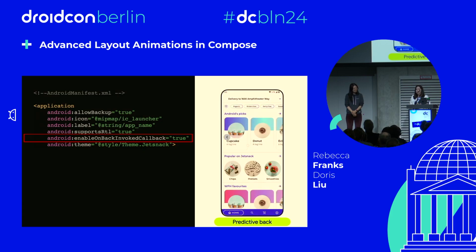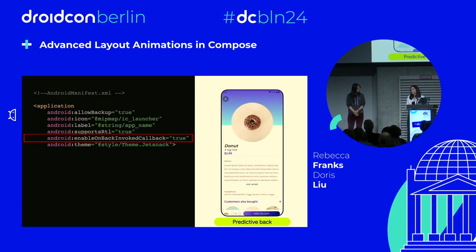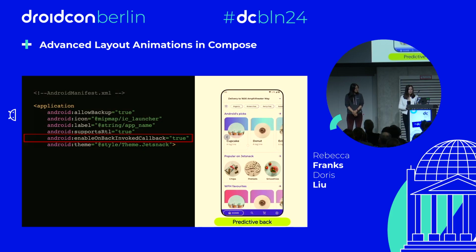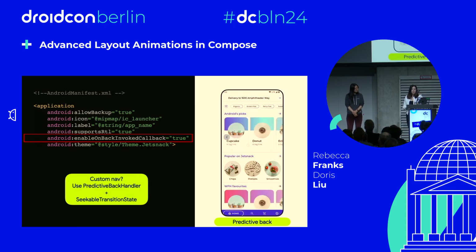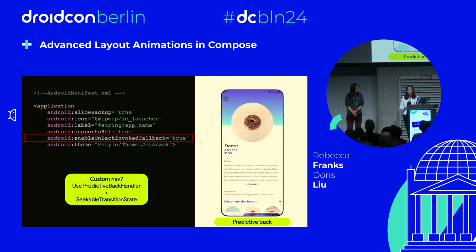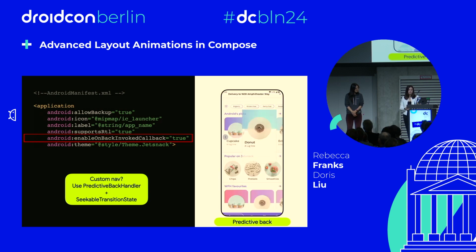It is worth noting, you don't have to use nav host to get predictive back animations or this kind of functionality. If you're using your own navigation framework, you can support this too with a custom predictive back handler and seekable transition state.